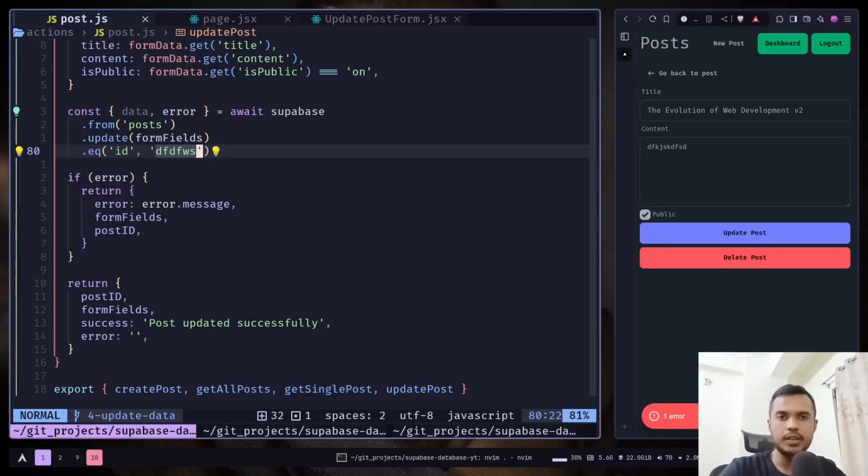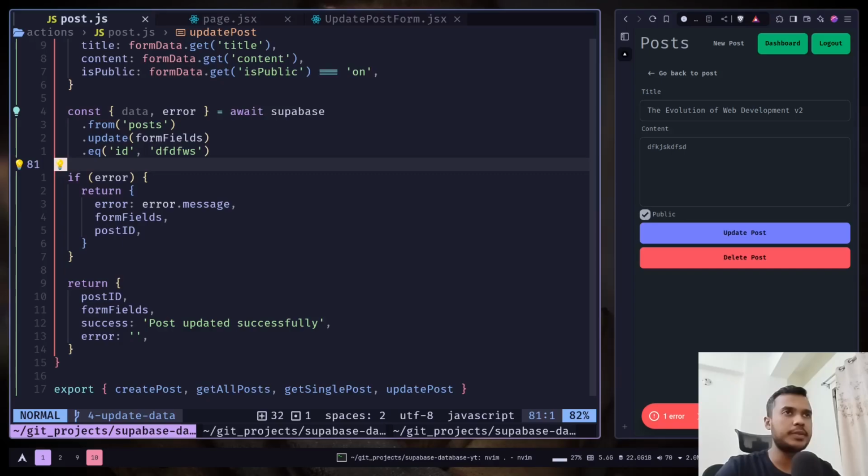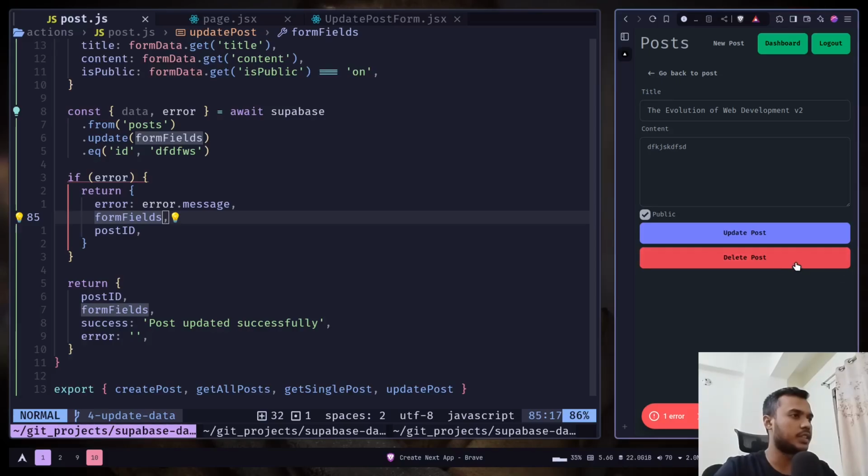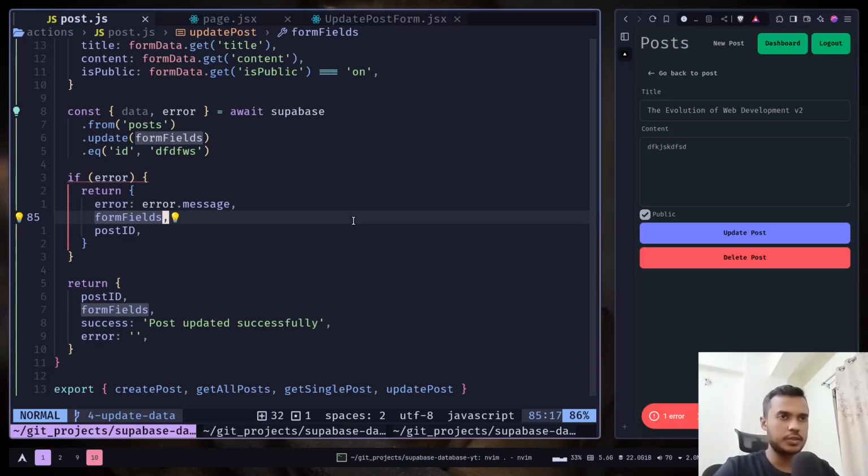Hey everyone, today we will learn how we can delete data in Supabase. So, in the previous video, we have learned how to update data. Today we will learn how we can delete data from the same page using this delete post button. So, let's just create the server action for that.